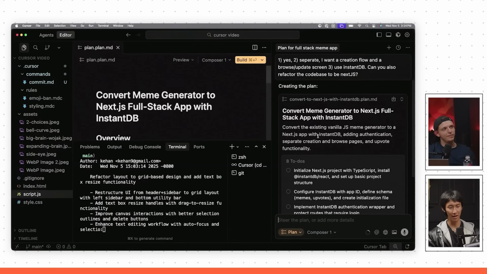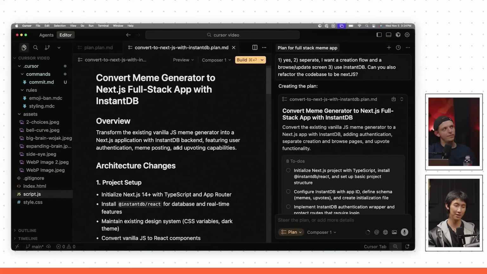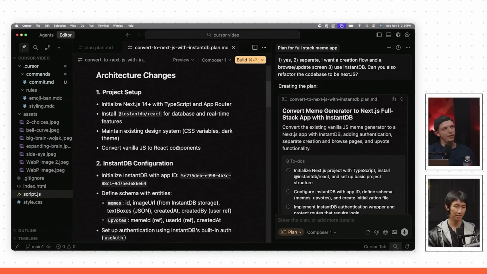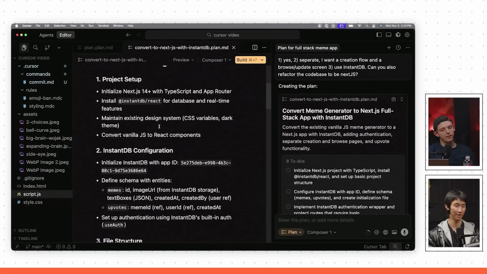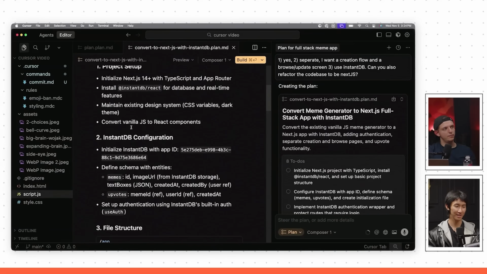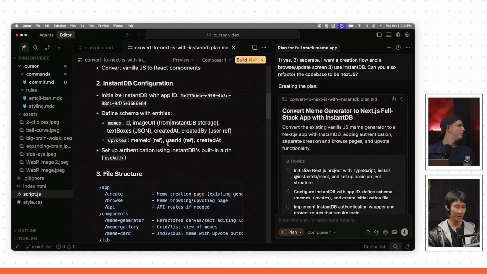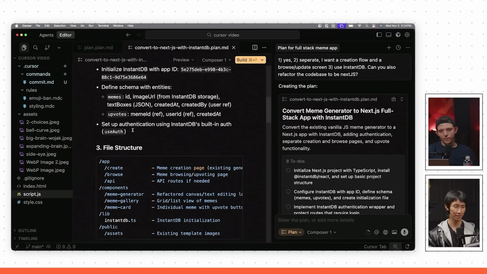So it's given me a plan. I do want to read it, so I can full screen it here. So now I can read it. Overview. I'm going to skim this real fast. And this is one of the ones that you can edit, right? Because it's yellow. Yep. So if I see anything wrong, I'll go ahead and tell it to do something else. Yep. React. Yep. Define the schema. Image URL. Text box. Grid.